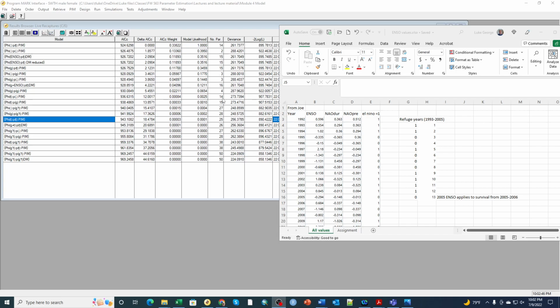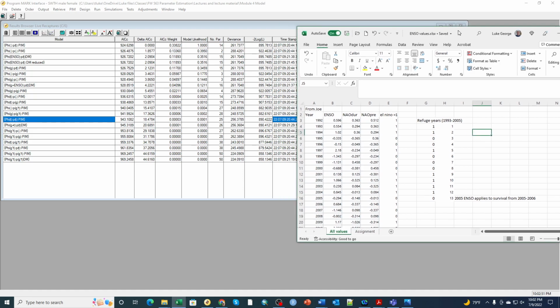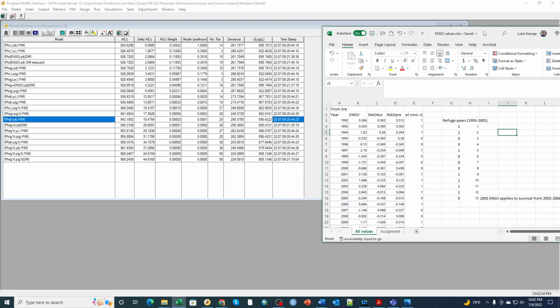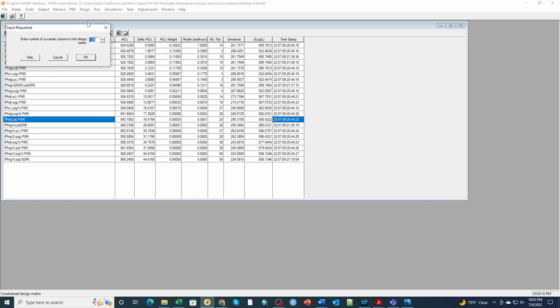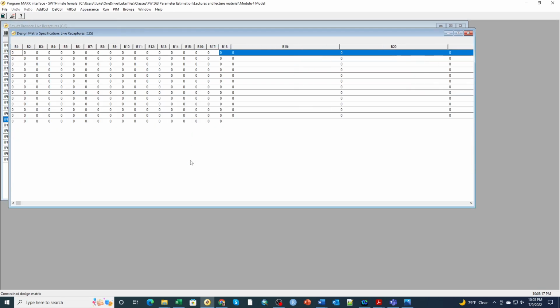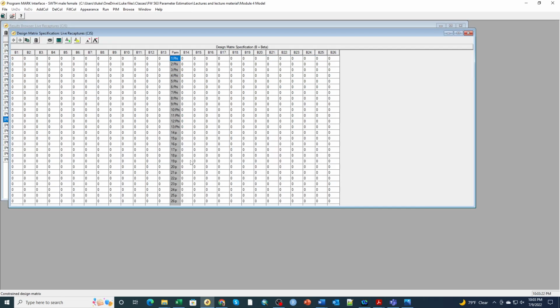All right, so now we'll show you how to incorporate time-varying covariates into a design matrix in Mark. And actually, it's pretty darn simple. So I'm going to start with the phi-t-pt model because we're going to need a row for each of the times for phi, and I just want to stick with that pt model. So I'm going to go to design and reduced, and it'll give me 26 columns and 26 rows.